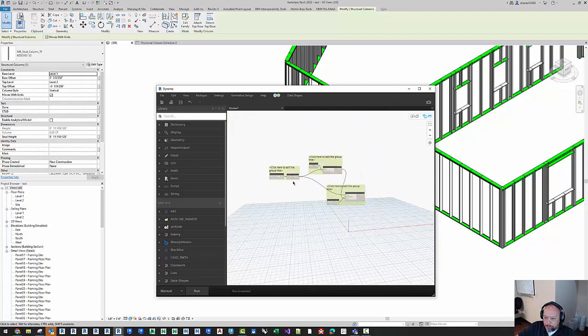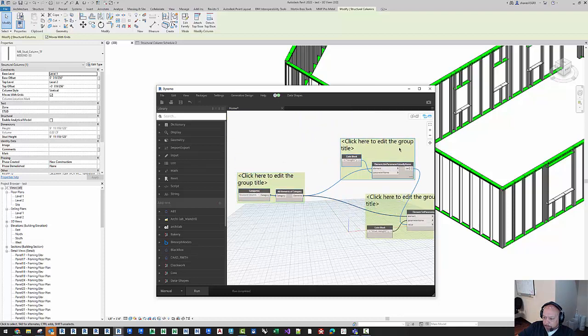That's about it. It's a real quick, easy way to change parameters. Hope you have fun with it.